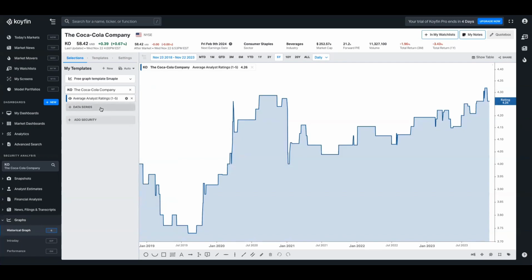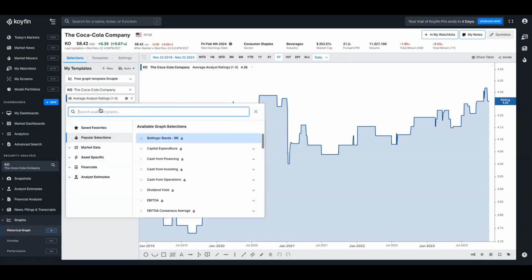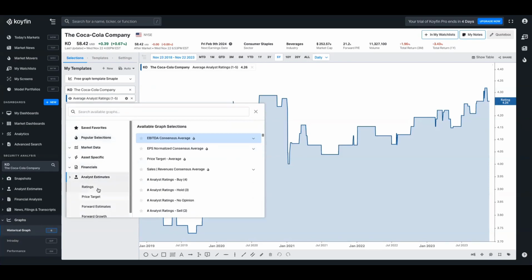The next thing we want to add is the number of buys, sells, and holds. So I'm going to go back into the data series picker. I'm going to go to analyst estimates, go to ratings, and I'm going to add all of these data series in the chart as well.